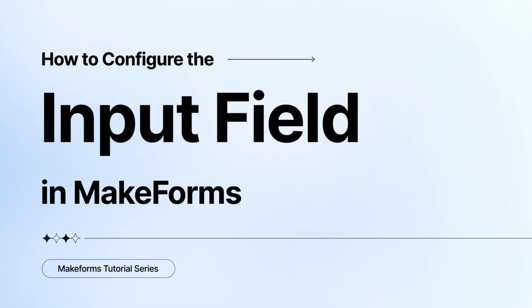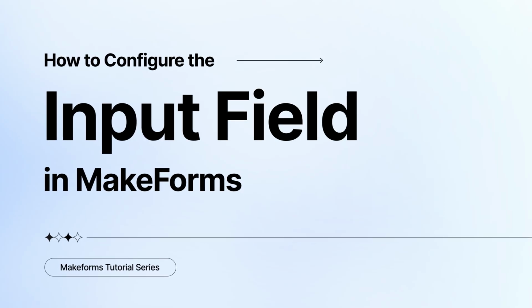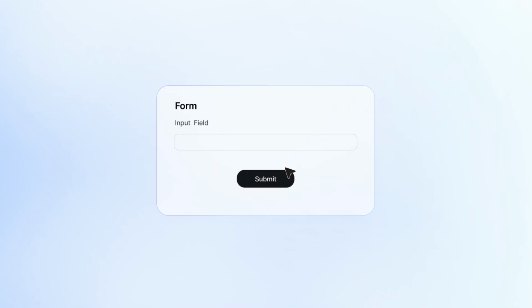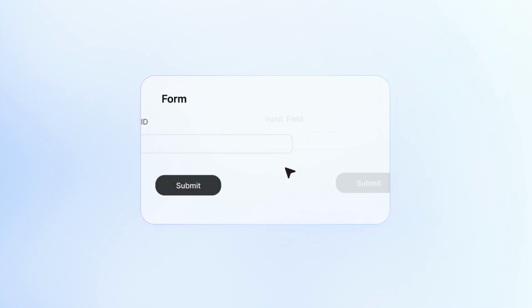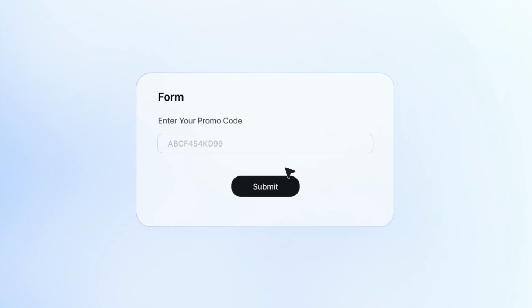In this video, we'll explore the input field. The input field is one of the most flexible fields in MakeForms. It's designed to collect plain text from your users, such as IDs, a promo code, or any custom text-based input.